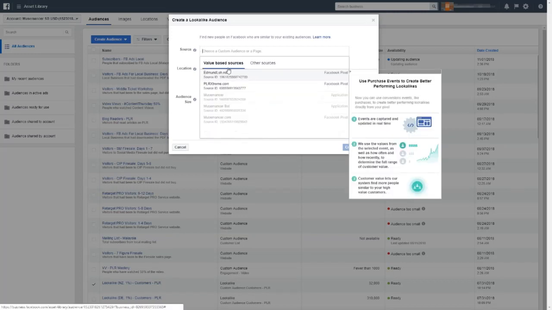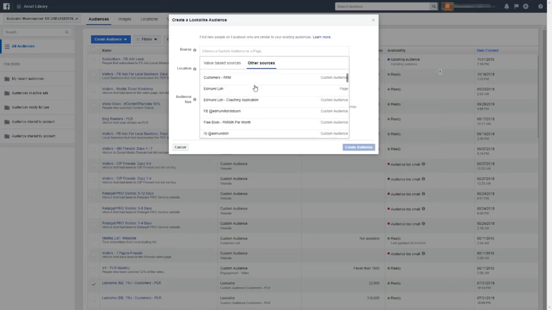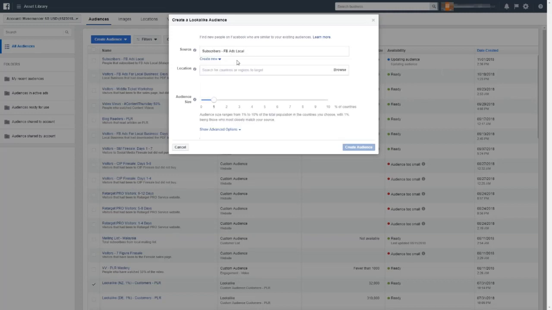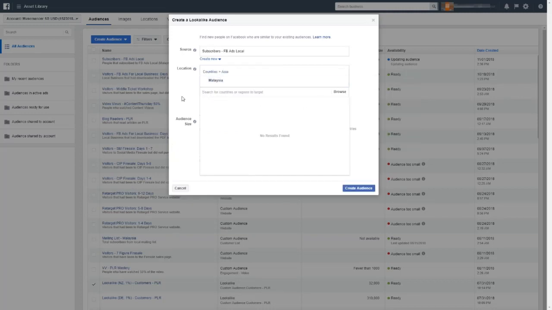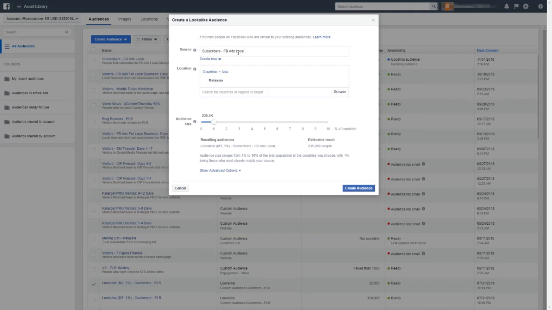There are many types of sources that we can choose here. We can go to other sources, and I'm going to type in the words subscribers FB Ads Local. That was the one I had just created. So this will be the source. For location, you can name any country that you want. Mine, I'm going to put in Malaysia because this is a local mailing list and I want to find people similar to that, although you can find people like that in other countries as well. Right now we're just going to put Malaysia because for this particular list I have only people within the country. Next time, if you want to find similar people in other countries like the United States, you can go ahead, but I recommend you just put one country here and no more than that.